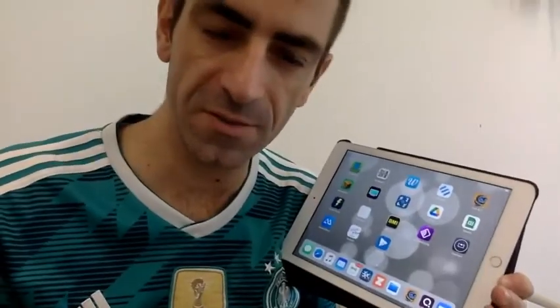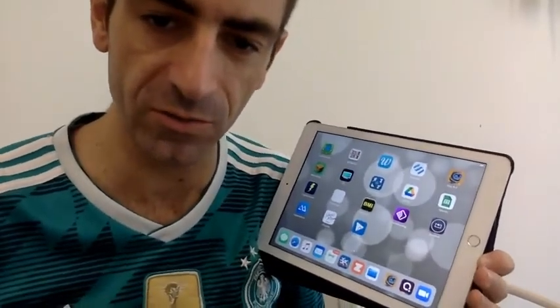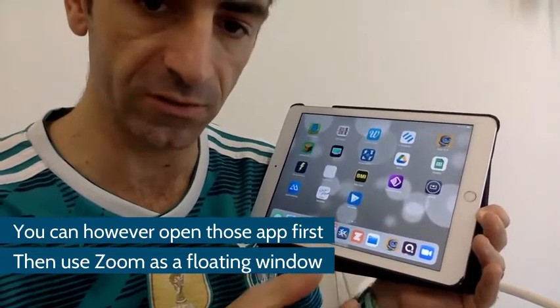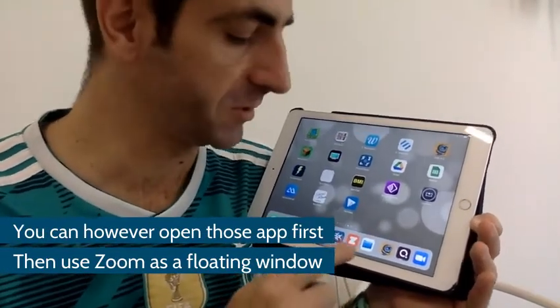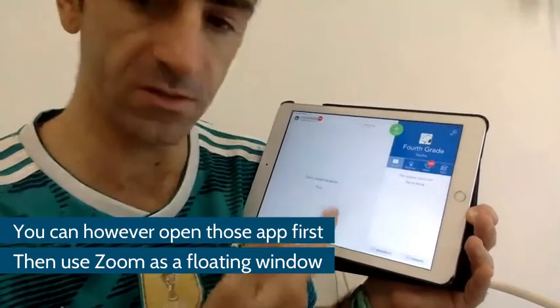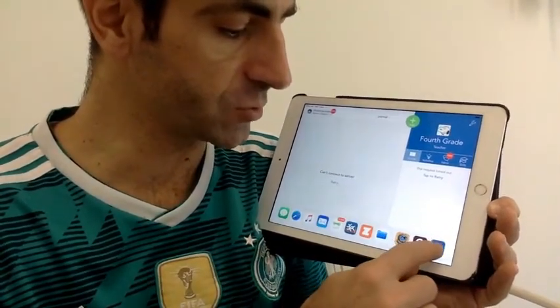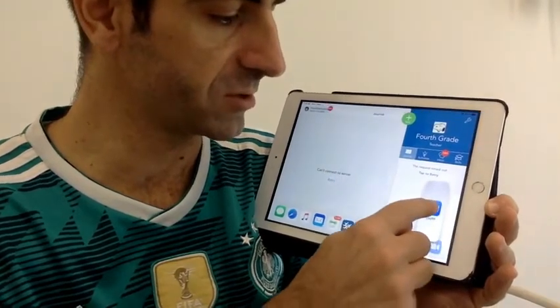With the apps that are not working with split screening, what you can do, however, is create a floating window. So you need to do the opposite. You start with the app that's not working with the split screening. In this case, I open my CISO class, and then I scroll up, and I get the Zoom that was already open with my student, and it's working.